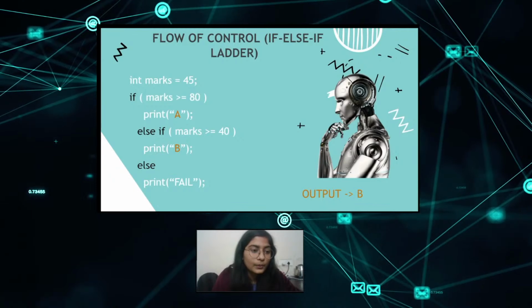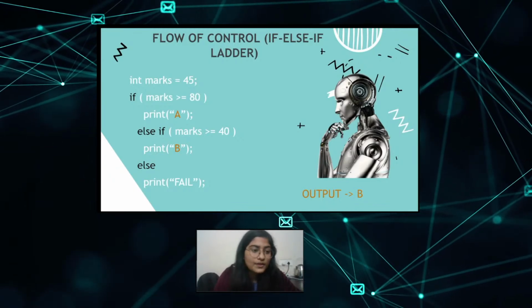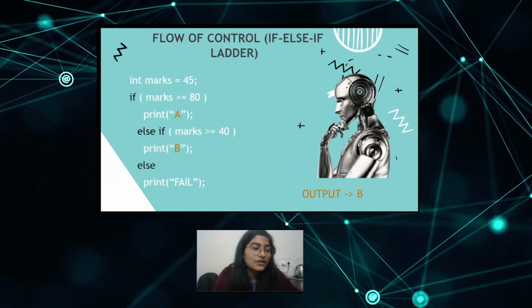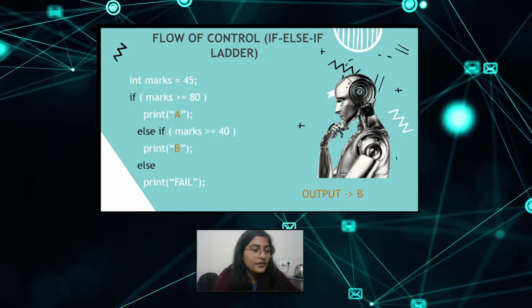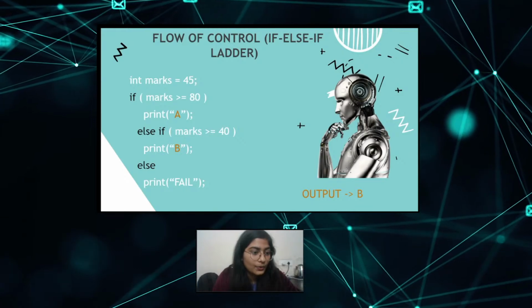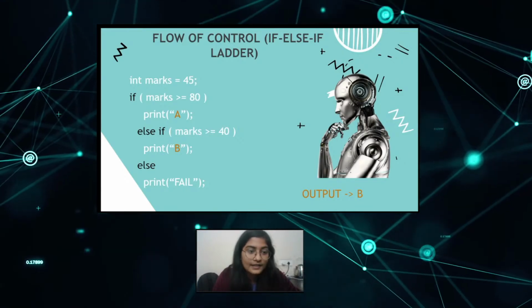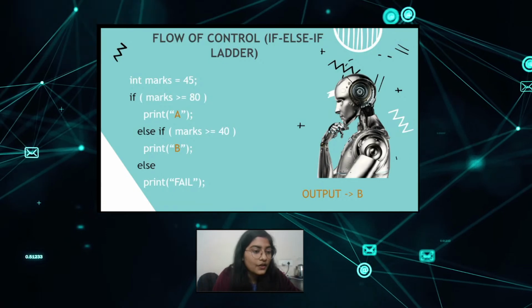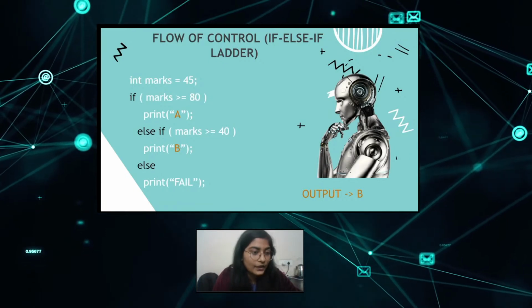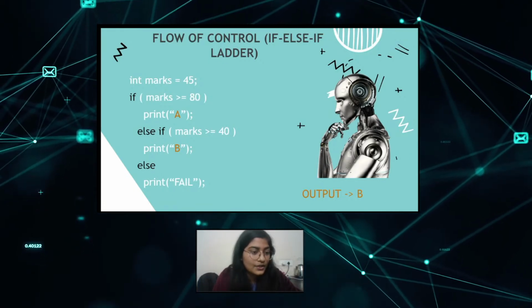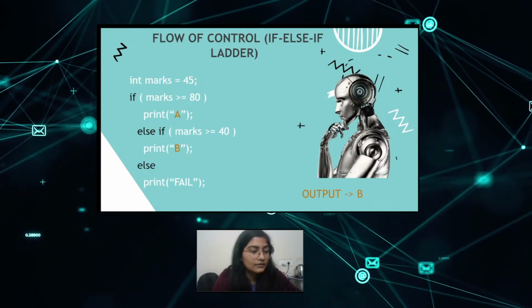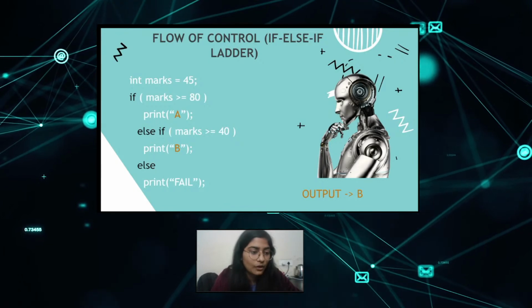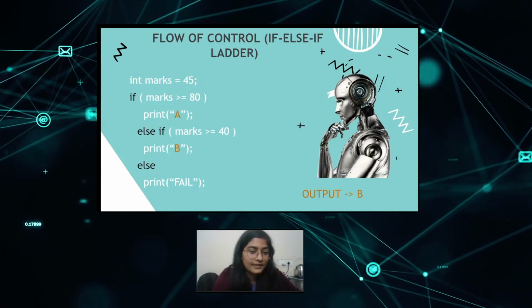To know it better, we'll have an example here. Suppose int marks is 45. We'll check if marks is greater than or equal to 80. Now, is 45 greater than or equal to 80? No. So we'll move on to the next condition, that is the else if statement. Now, is 45 greater than or equal to 40? Yes, it is greater than or equal to 40. So it will print B. So the output is B, and the program will stop here. It will not move to the else statement.